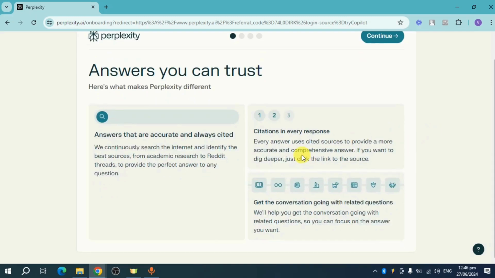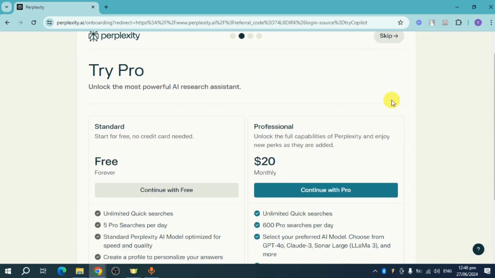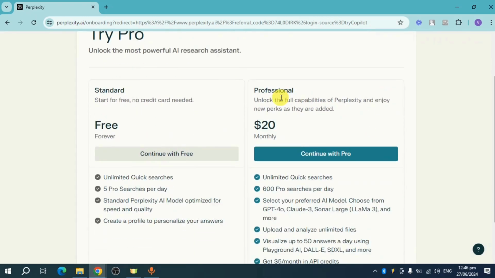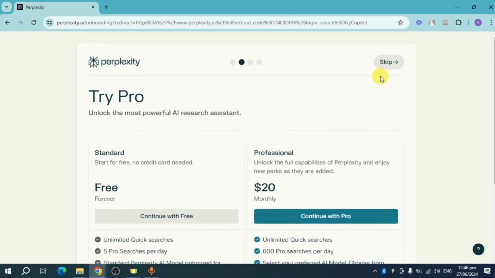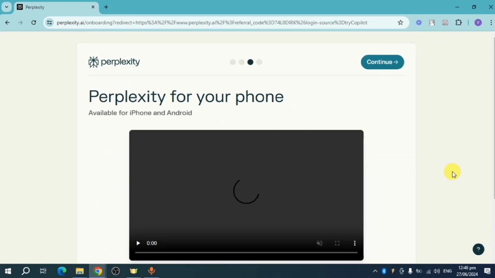So as you can see, it also has citations at every response, and the answers are accurate and always cited. This actually has the potential to replace Google. Click on continue right here and you can see in here this free version as well as this professional version. So you have 5 searches per day with this. So let me head over and then continue with the free version right here.